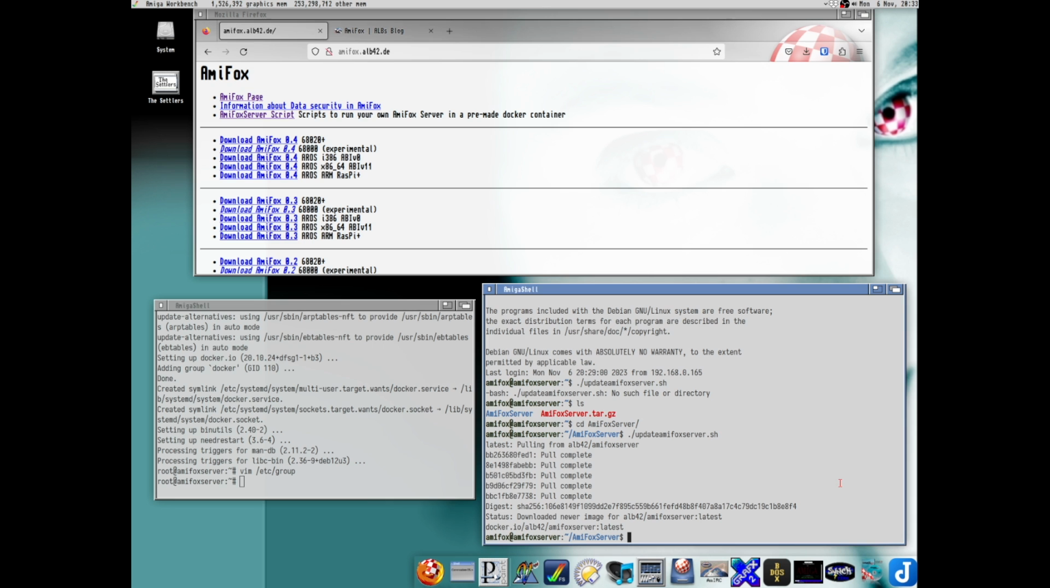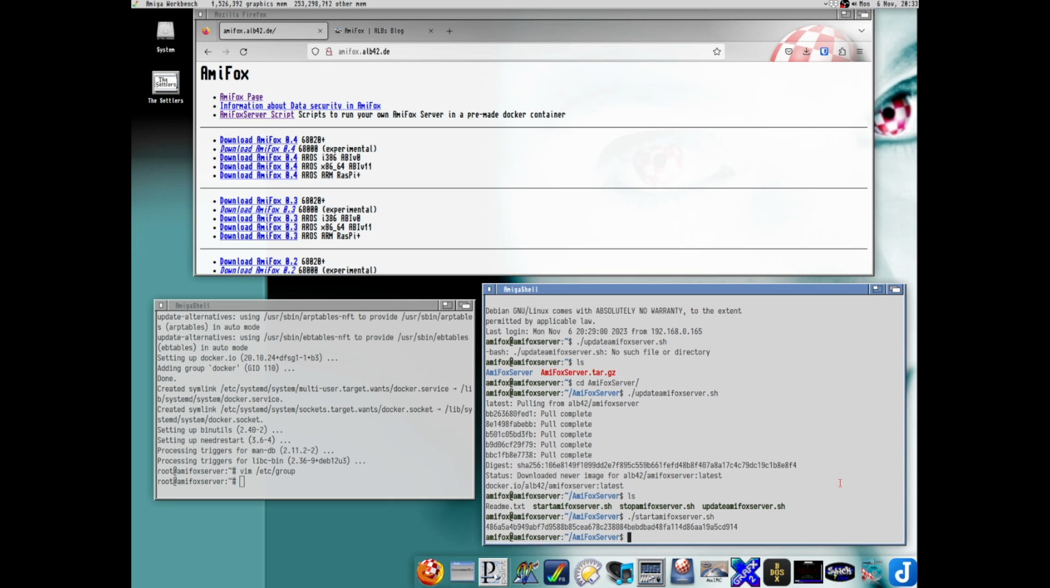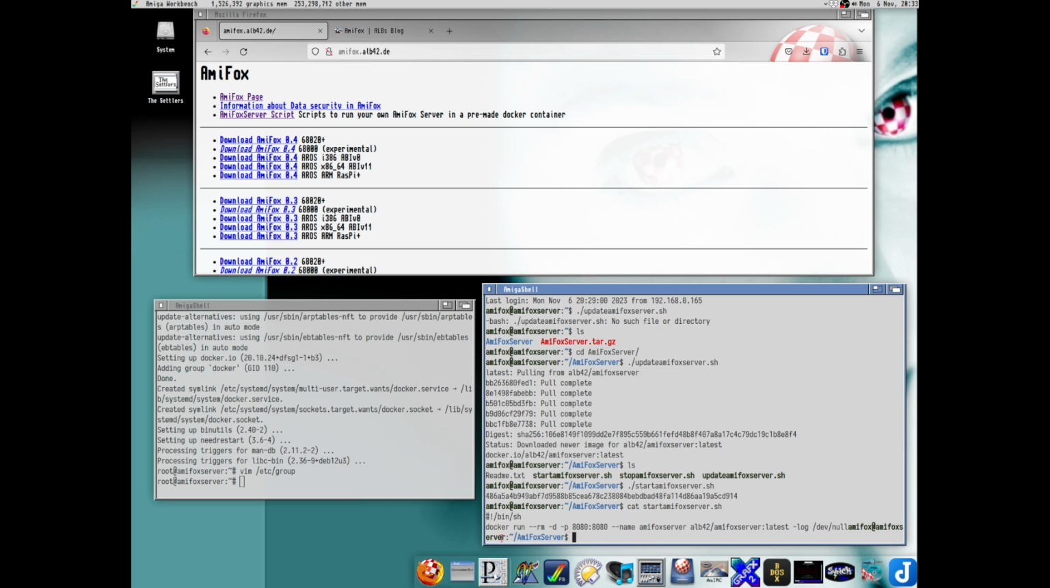And there we have it. Now we should be able to start it. So let's test the start Amifox server script. And it should now be running. Let's see what the startup script does. Okay, it's just a simple Docker run and some input to the Docker with the ports. And we call it by name, and it logs to nowhere, to dev null.